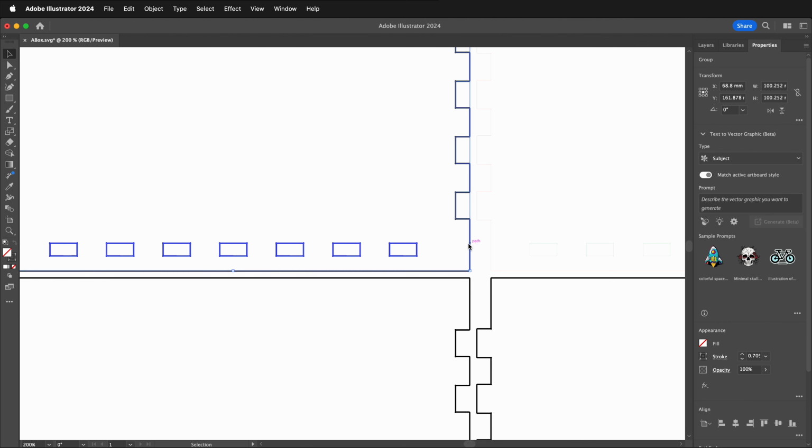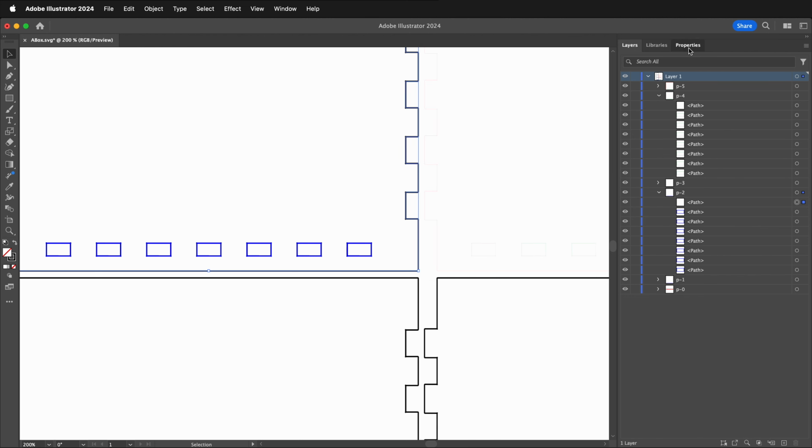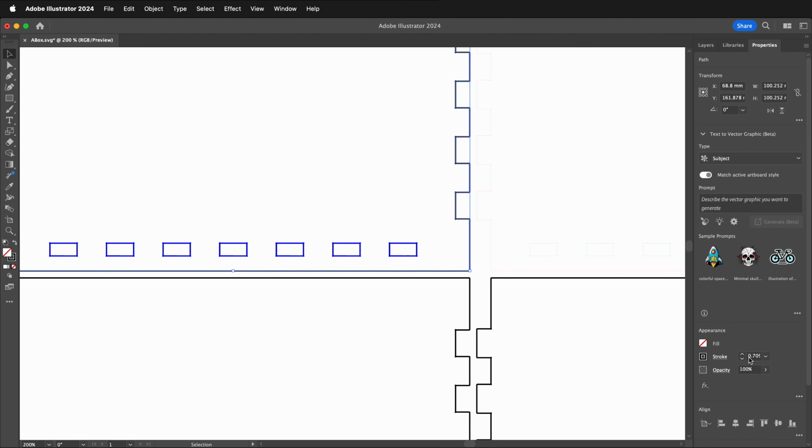Then I can click this path right here. But since it's in a group, I may not only have this path, it just depends. You can always check in the layers panel. And in this particular case, I have multiple things selected, so I want to make sure I just pick the same path right here so I can meatball it right there. Go to properties, change the stroke to 0.001. And then change the color to red.